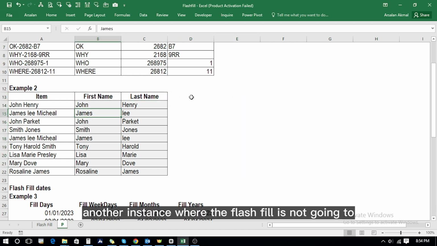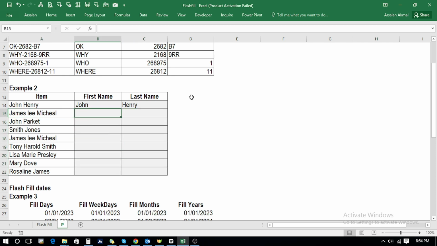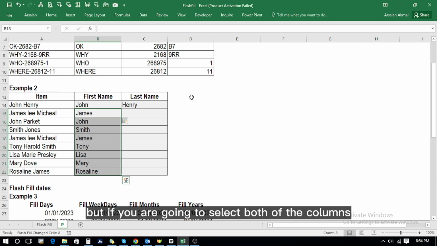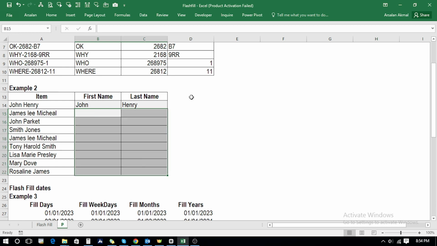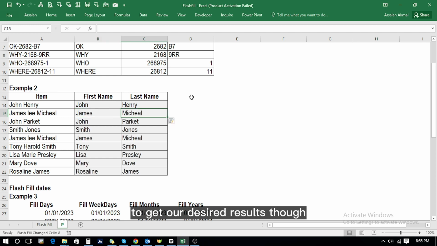Another instance where the flash fill is not going to work is that if we press Ctrl E in one column, it gives us name, but if we select both of the columns and press Ctrl E, this is not going to work. So we'll have to do it individually in each column to get our desired results. So if you are having a problem with the flash fill not working for you, then this is the reason why: because you're selecting more than one column, or there's a gap in the column and that is preventing you from getting the flash fill to work for you.